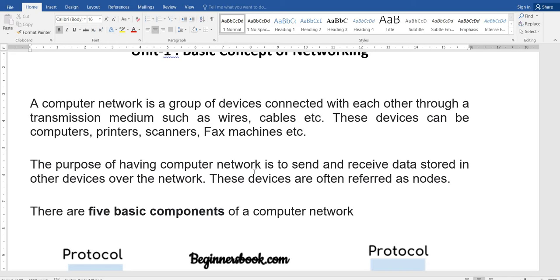You have to have a basic idea of networking.